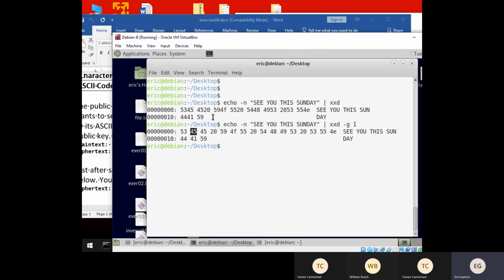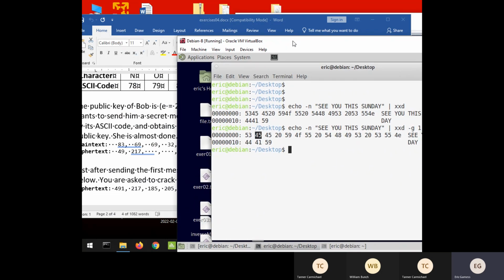I can also tell xxd not to show them in hexadecimal, because they are here in decimal. But of course, this 53 is 83. So 5 times 16 is 80, and 80 plus 3 is 83. 4 times 16 is 64, and 64 plus 5 is 69, no? For example, this 20 is 2 times 16 plus 0, which is 32, which is the space.